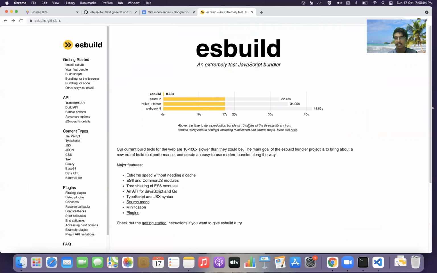So what they have done is they made a production bundle of 10 copies of the Three.js library from scratch, using the default settings, including minification, source map, everything. And they calculated the time for that production bundle. So let's look at how it went. Webpack 5 took around 41.53 seconds to bundle the 10 Three.js copies. Then Rollup plus Terser setup took around 34.95 seconds. Not bad, much better than Webpack. Then Parcel 2 took around 32.48 seconds.